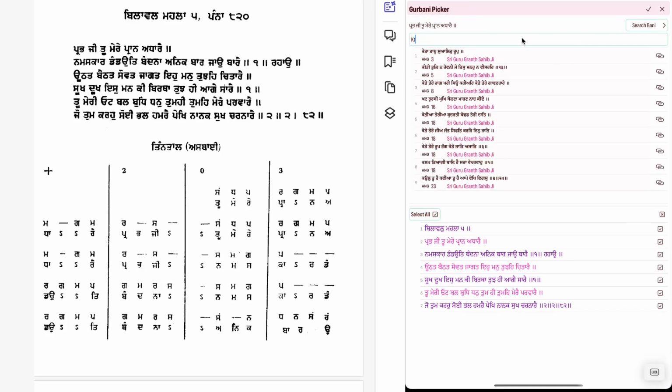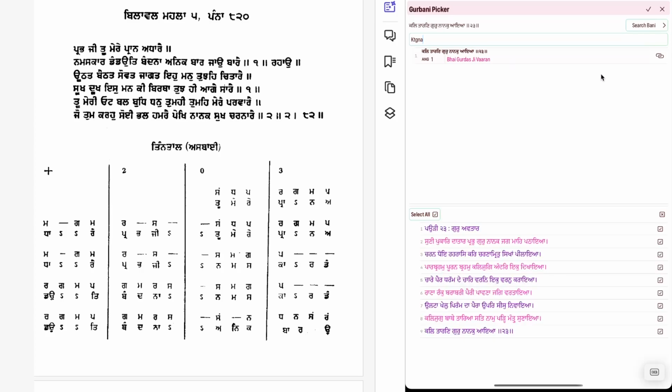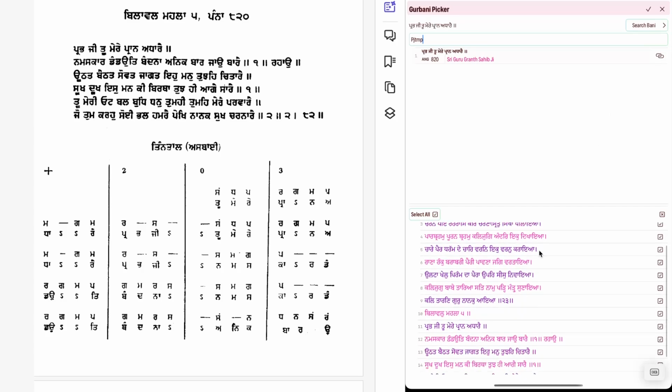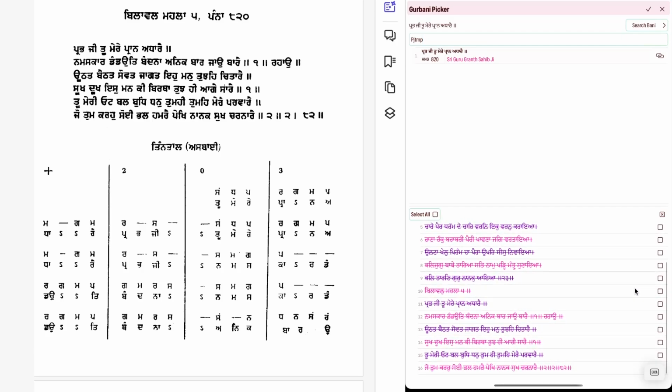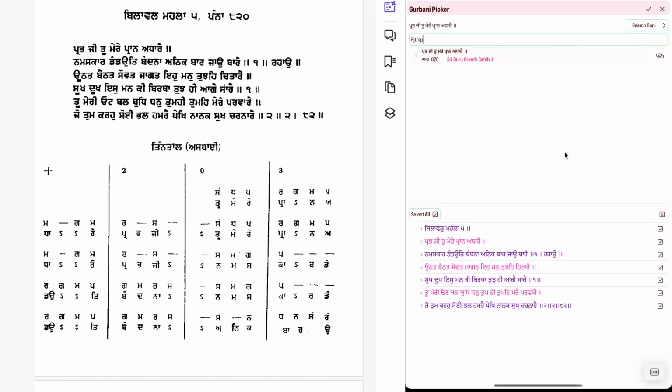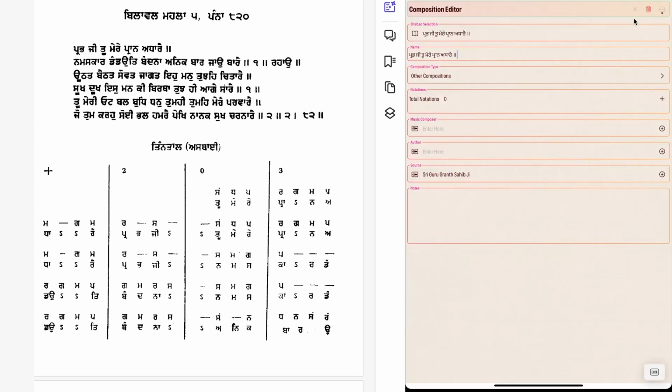Let's say Kal Taran Guru Nanak Aya, and when I tap here, it just overwrites. But now if I go back again and search Prabh ji tu mere pran, instead of tapping here, you tap this button, and you'll see it appends. Now I'm going to deselect all, and I'll just press here to overwrite. Two ways. I'll overwrite, which will make it simple. And now you can say yes.